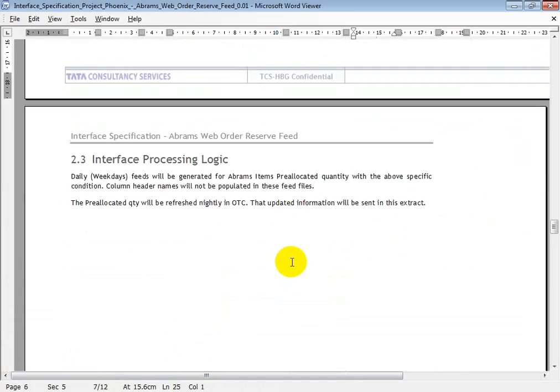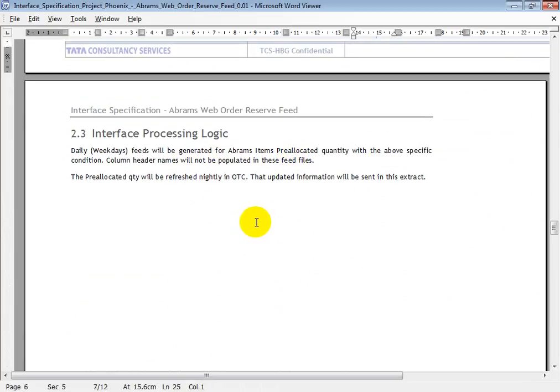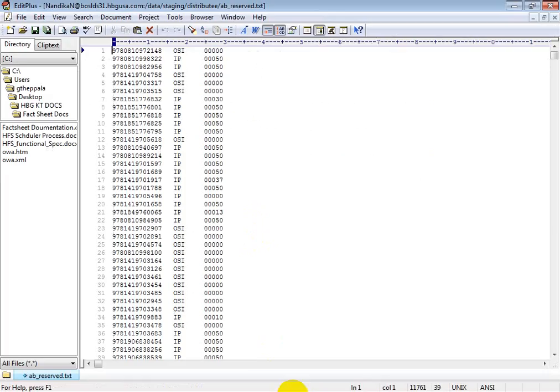Okay, and it's simple logic. Whatever this field will generate, all the Abrahams ISBNs from OTC, which have the pre-allocated quantity. So first, in order to validate this, the file has been opened and the file looks like this.